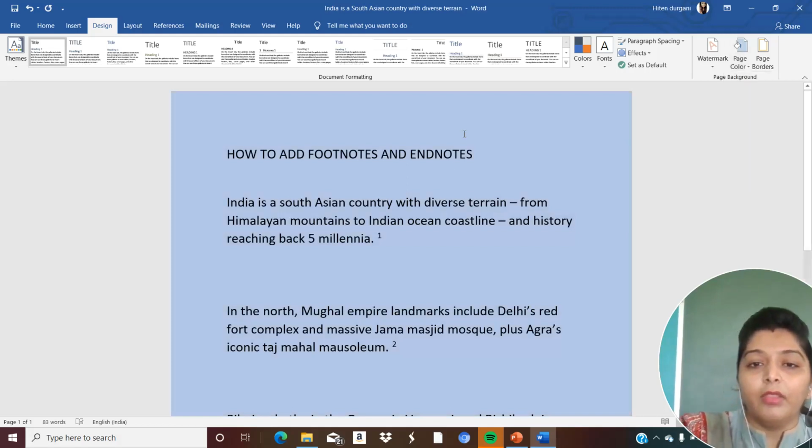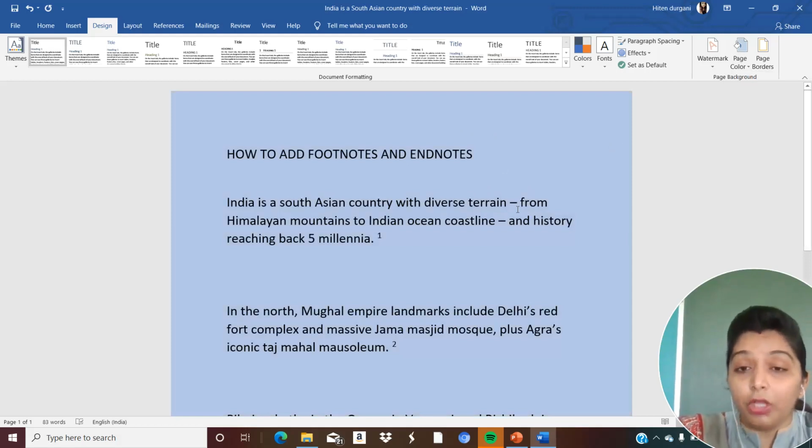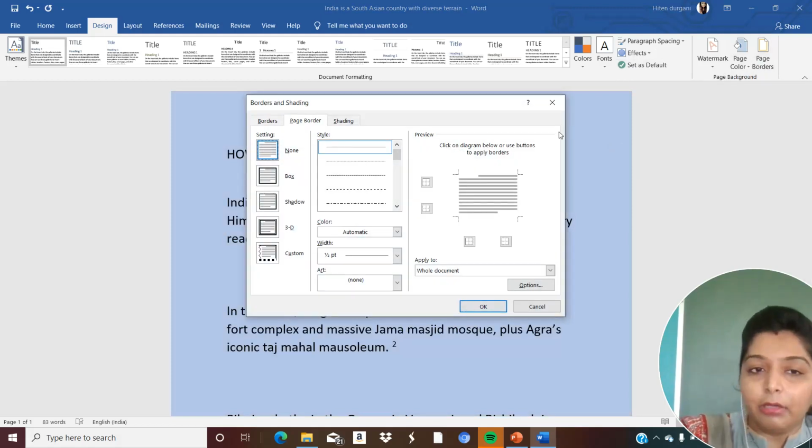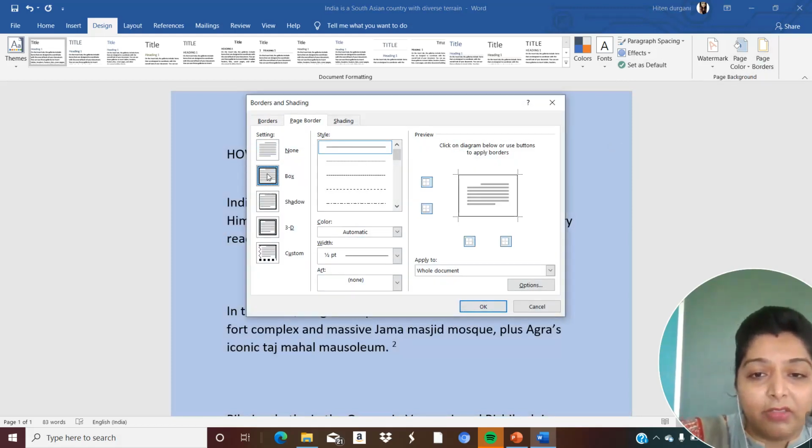See, the page color is being changed. The document is looking very creative. It's looking very good. Okay, from white plain document, it's become colorful. Okay, you can change the page borders also. We can click here. We can select any of the borders from here. We can select this. We can select this.